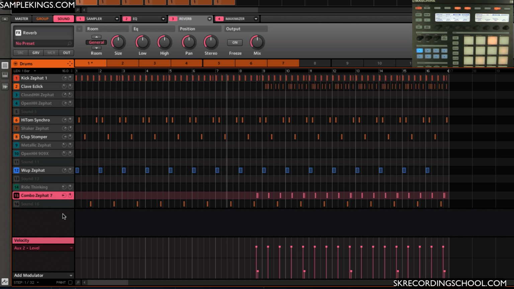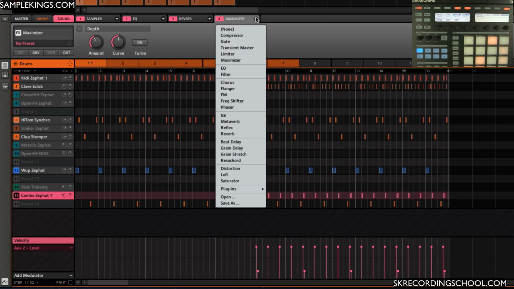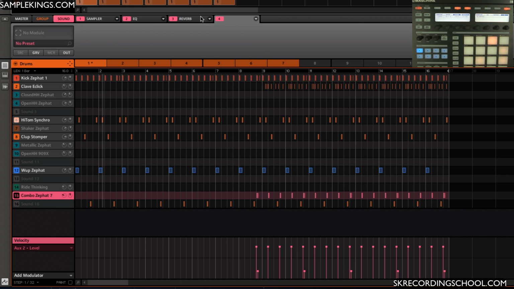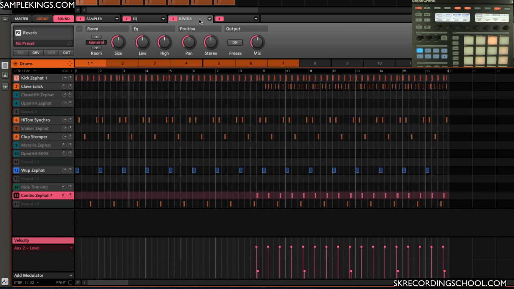And then now I want to hear how this little clap sounds. If I don't like that, I can always go back here, my maximizer, say none, go to reverb, position this properly so I can change the room size, just go bright. And once it comes back around again, I'll check it out.